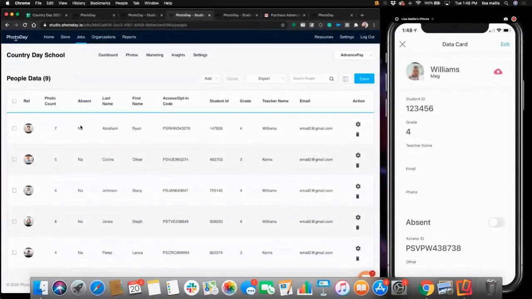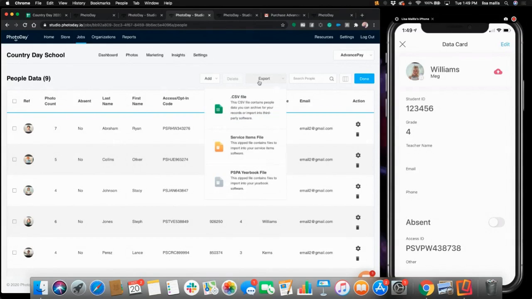If you need to get out an admin file to the school or service items for ID cards or coon prints or anything like that, you can get those files out of PhotoDay to send to Bay or Black River Imaging and get those items created for you. So over here, we have an export feature now. You can export the data file.